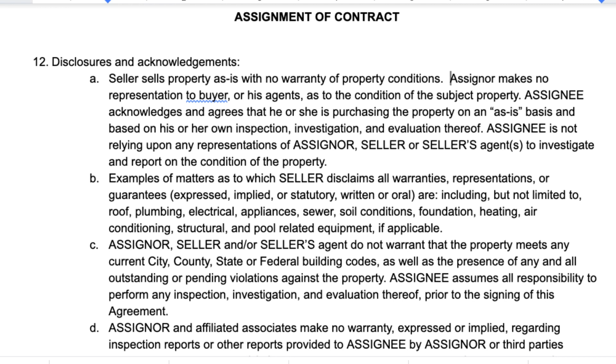Assignee is not relying on any representations of assignor, seller, or seller's agents to investigate and report on the condition of the property. So all this is saying here is that the assignee, which is your end buyer, knows that they're purchasing the property as is, but they will have time to inspect the property on their own. They have to do their own homework, have to do their own due diligence. And this basically tells them that they're not relying on any information from you in order to be able to do their own due diligence.